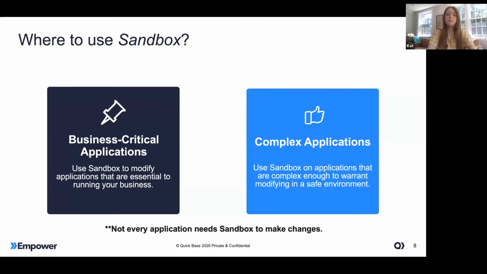Not every application needs a Sandbox to make changes, and it's up to you where you want to make those changes. We do recommend that you turn Sandbox on first for business critical applications. So any applications that are core to your business running, that are crucial, that are always turned on and there's no errors in there. Really applications that if there was any kind of error or outage or stoppage, your business would have a hard time running without these applications.